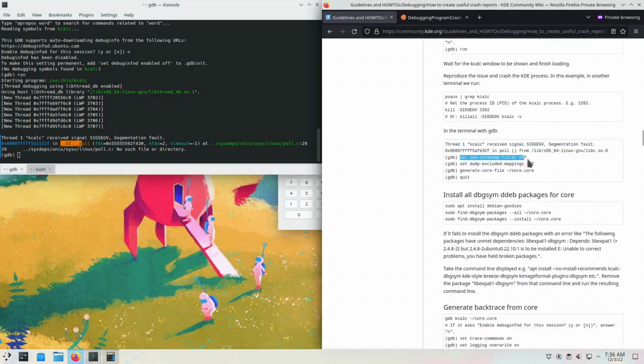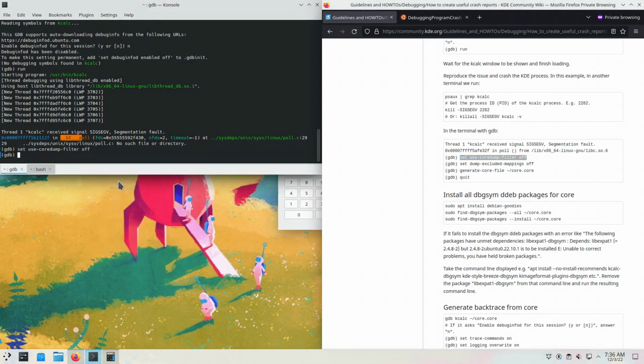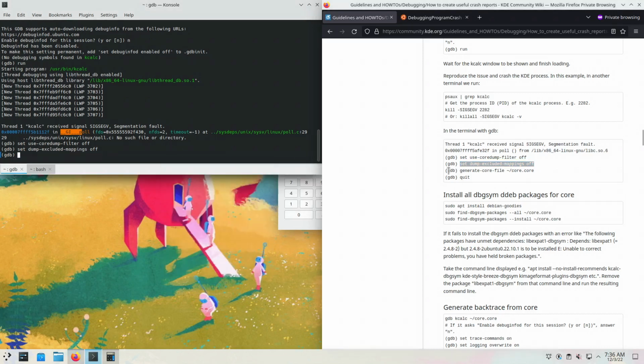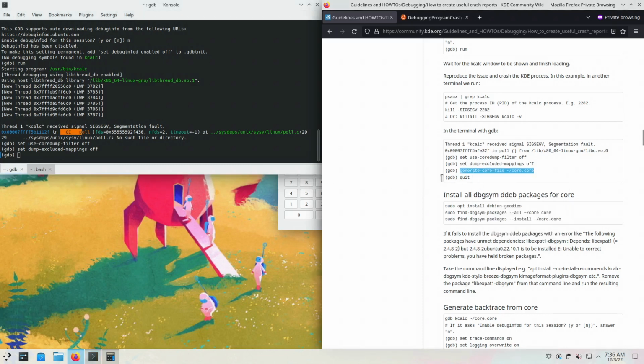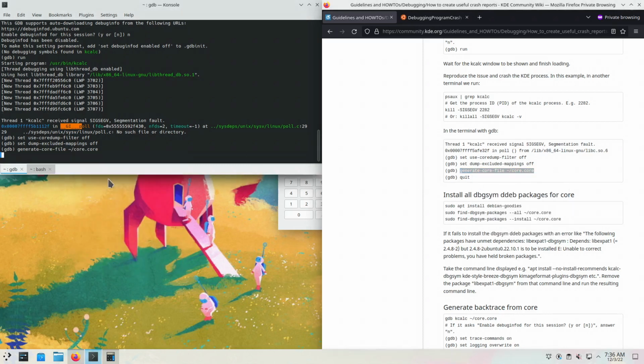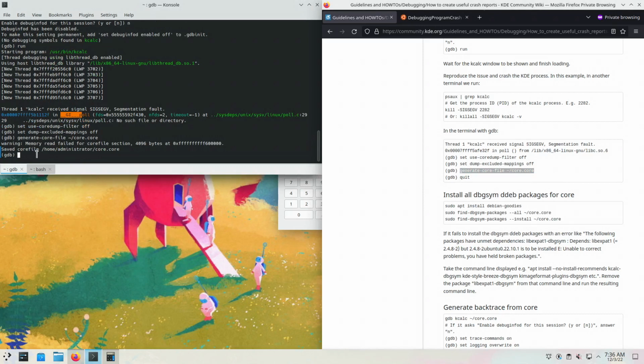Now we're going to do these things. Paste each and every one of them. And then press enter. In the home directory, we will generate a file named core.core, which is a core dump of the process kcalc. Okay, it has saved the core file to /home/my user/core.core.